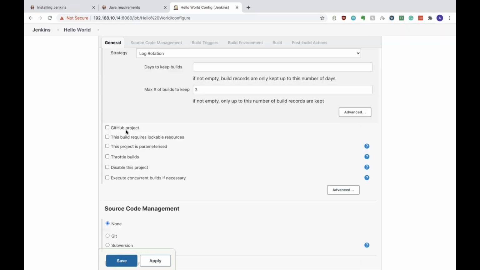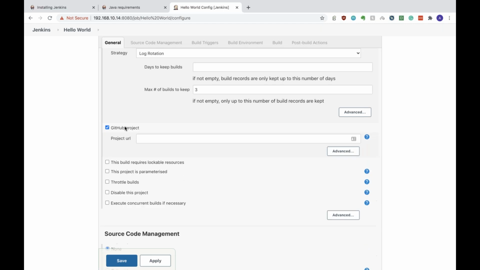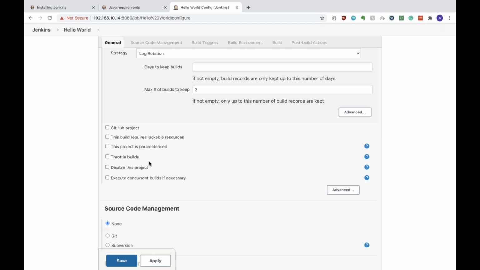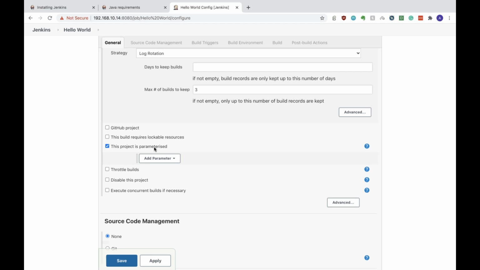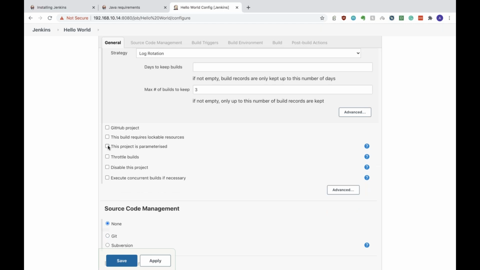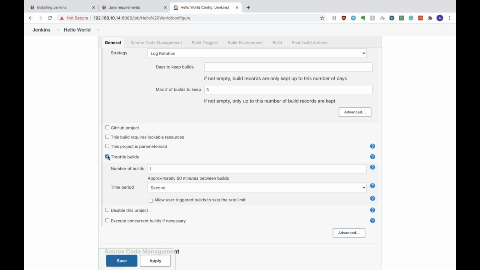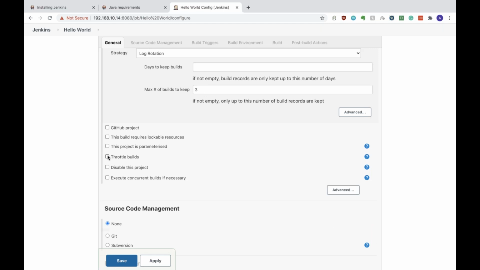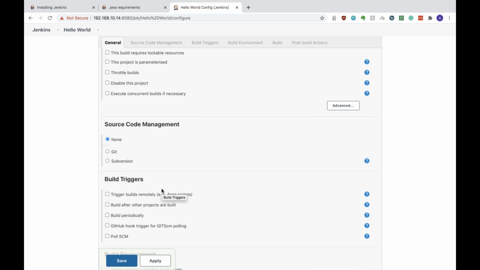Now you have some integration with GitHub, so you can directly use a GitHub project and give a URL. That's one feature. And if you want to give parameterized requirements, you can define the parameters here. You also have throttle builds, to reduce the build rate to a certain level. Currently we don't really require it. There is also disable this project and execute concurrent builds if necessary. So let it be like that.